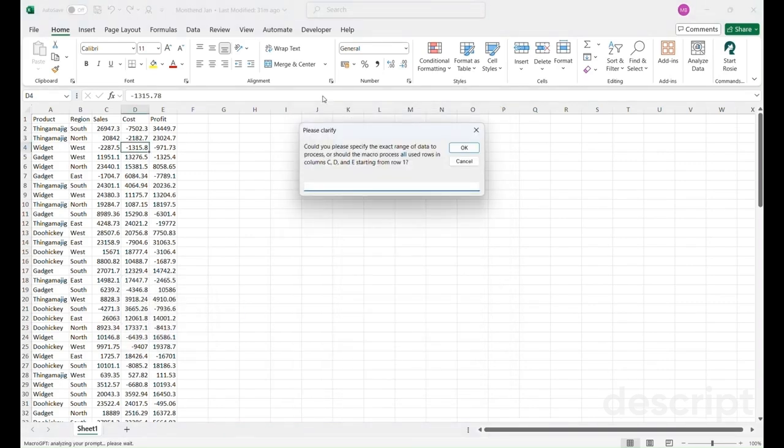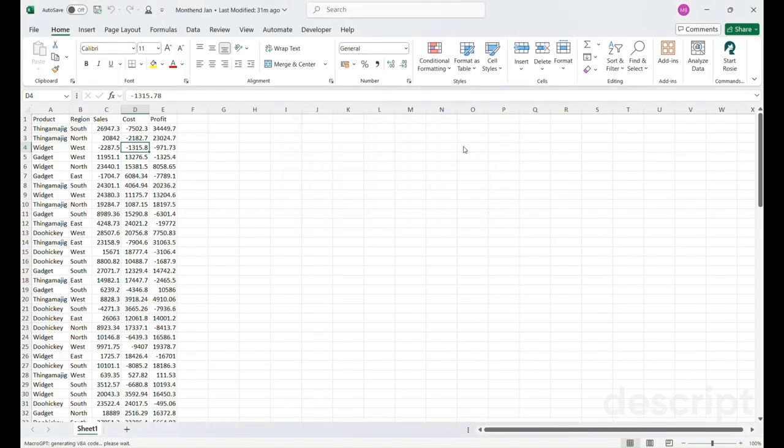Let me remove this. Could you please specify the exact range of the data to process? Or should the macro process all used rows in column C, D, and E? Should process all rows from row 2, because my data starts from row number 2. It will ask sometimes one question, sometimes if it is not clear, it will ask one more question.